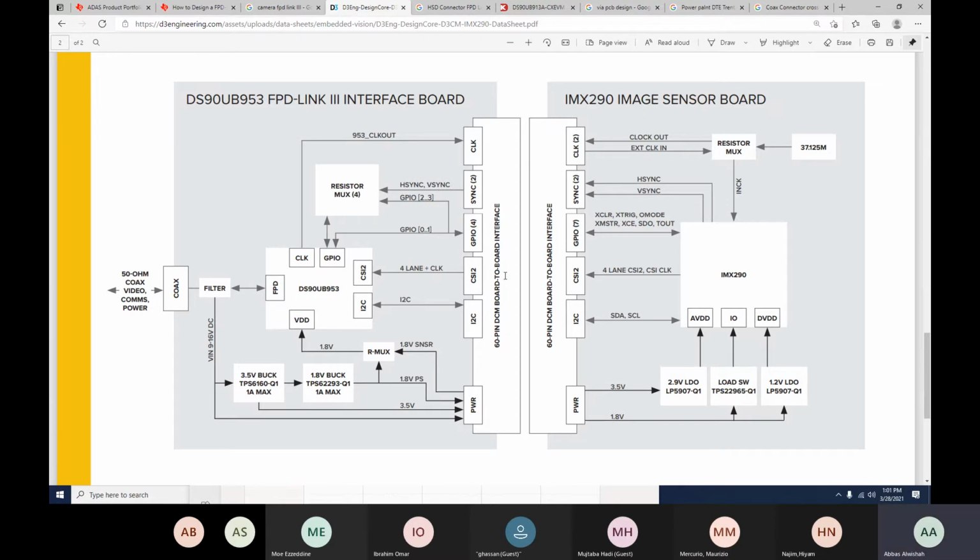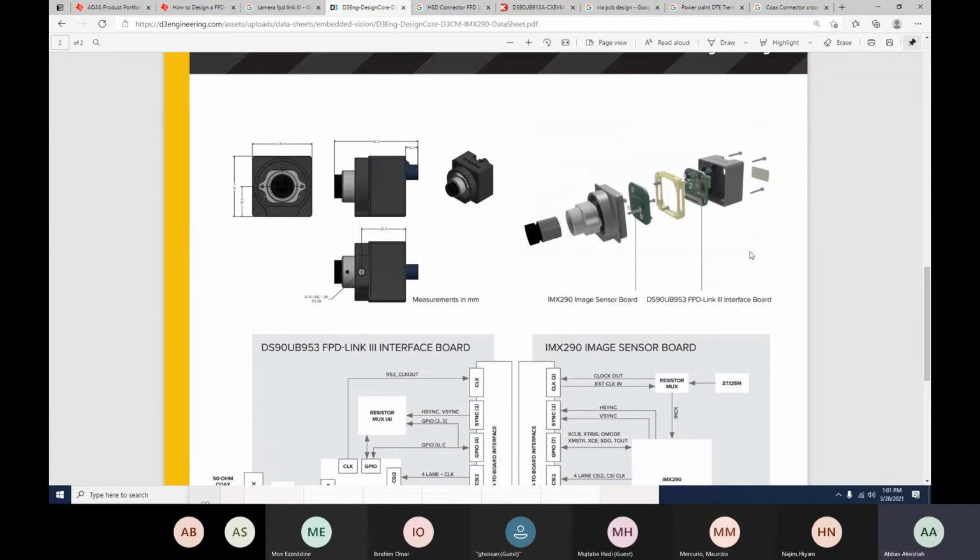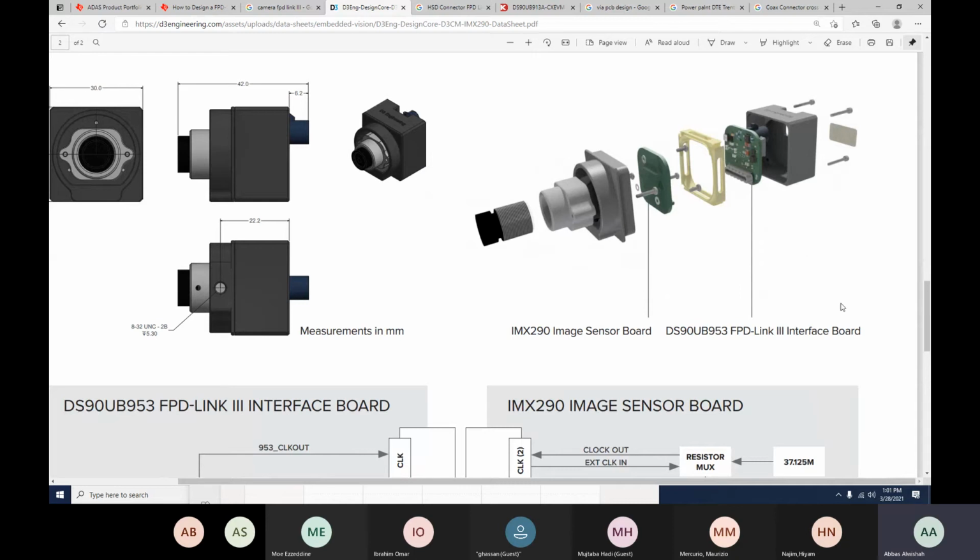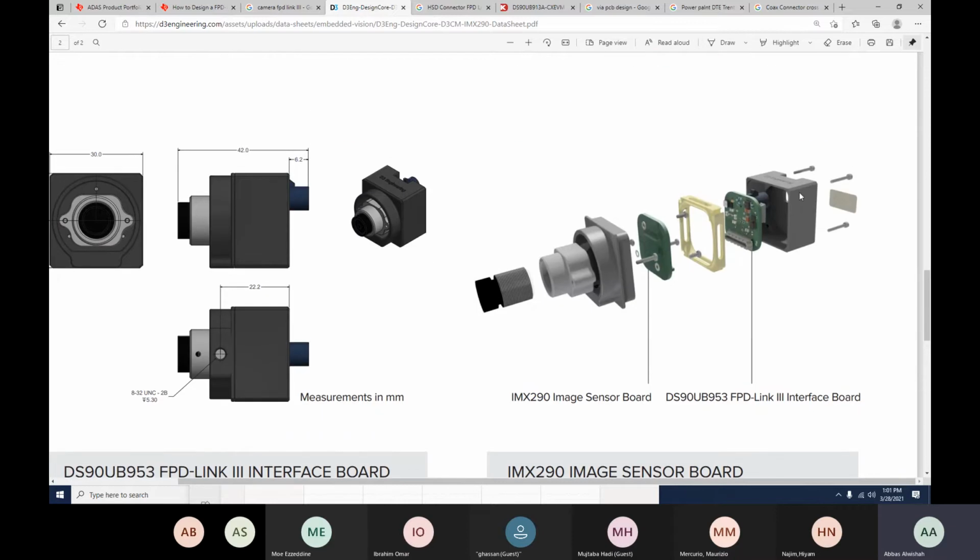So this is an expanded view of the camera system if you were to look at it mechanically. Again, the 953, this is only looking at the camera side. You have your lens here. You have your imager board. You have your serializer, and the connection goes from outside, from the coax onto the deserializer.